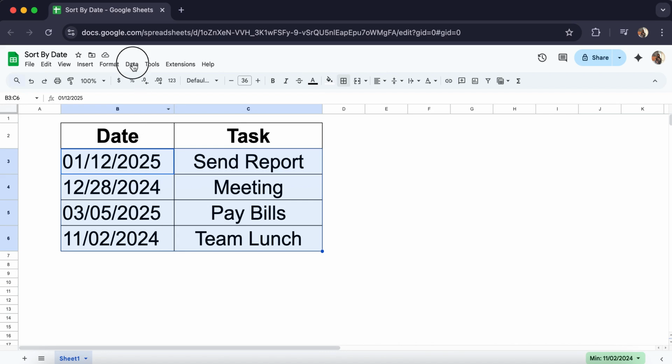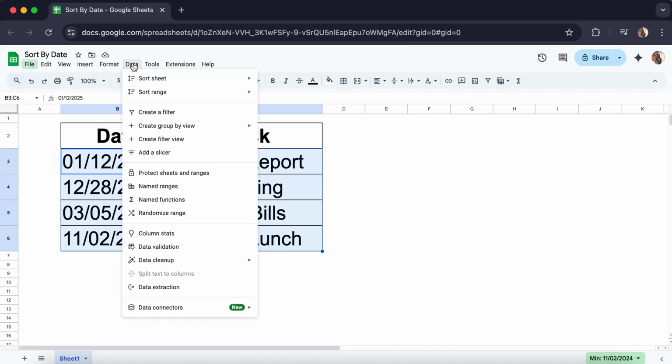Next, go to the top menu and choose Data. From the drop-down, click Sort Range. This command sorts only what you selected, which is exactly what you want when you need the date column to drive the order without affecting unrelated areas on the sheet.